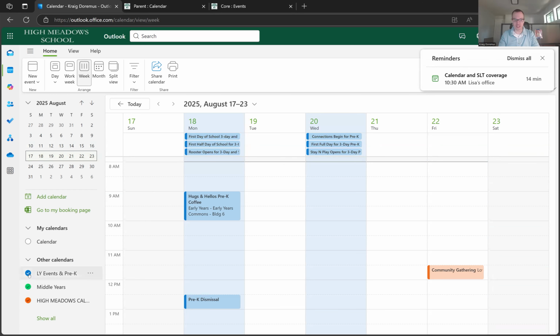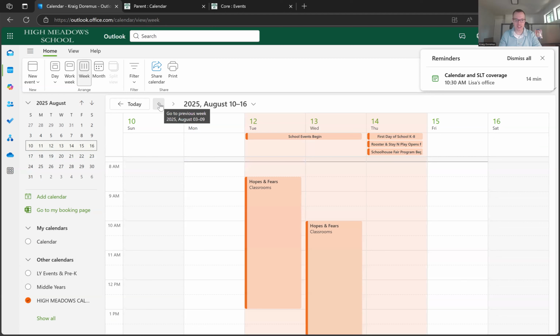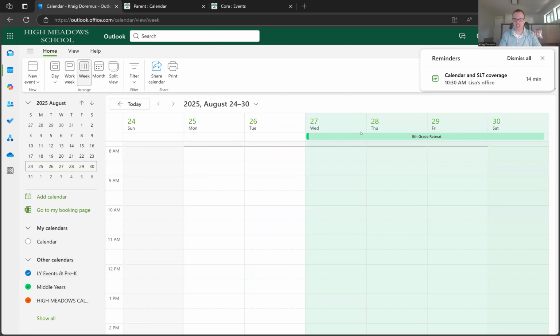And the beautiful thing is, when I'm on my computer, let's say I just want to look at the all-school events. I come to the left, I click off lower and middle years, and suddenly there's significantly less events because I have just the all-school calendar toggled on. I'm going to turn back on lower years and pre-K and middle years, and you see the 8th grade retreat pop up. So I hope this is helpful for you. This will allow us to have our events done in real time.